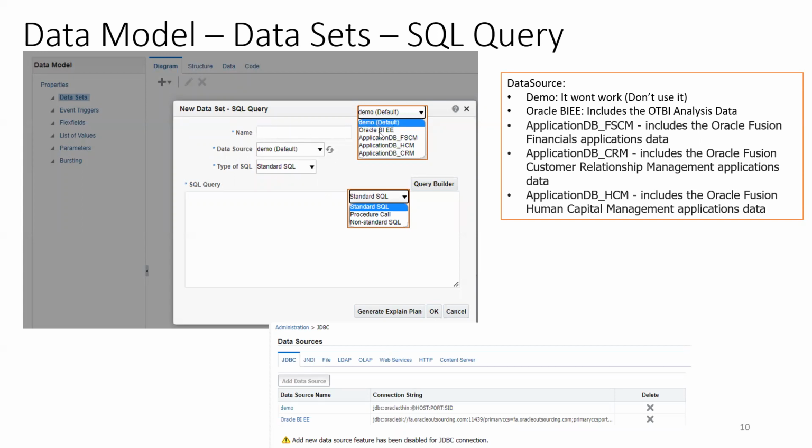It provides Demo, Oracle BI, ApplicationDB_FSCM, ApplicationDB_HCM, and ApplicationDB_CRM, and they have their respective purposes. Demo actually will not work, because as per Oracle Fusion BI this demo is created, but it belongs to a particular connection string which will not work. So we cannot use it.